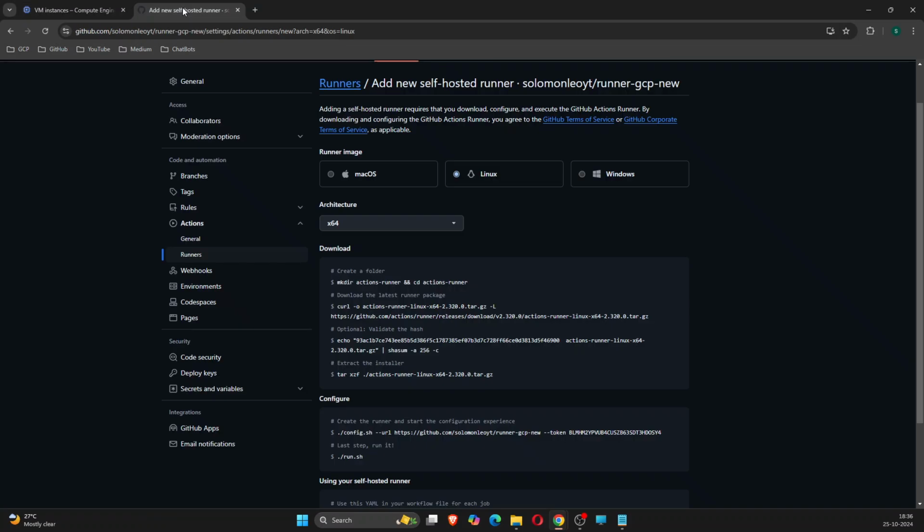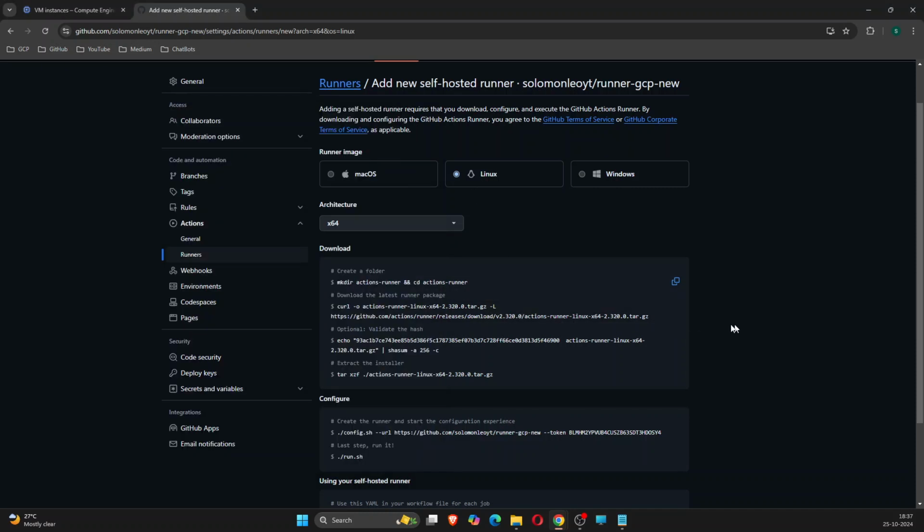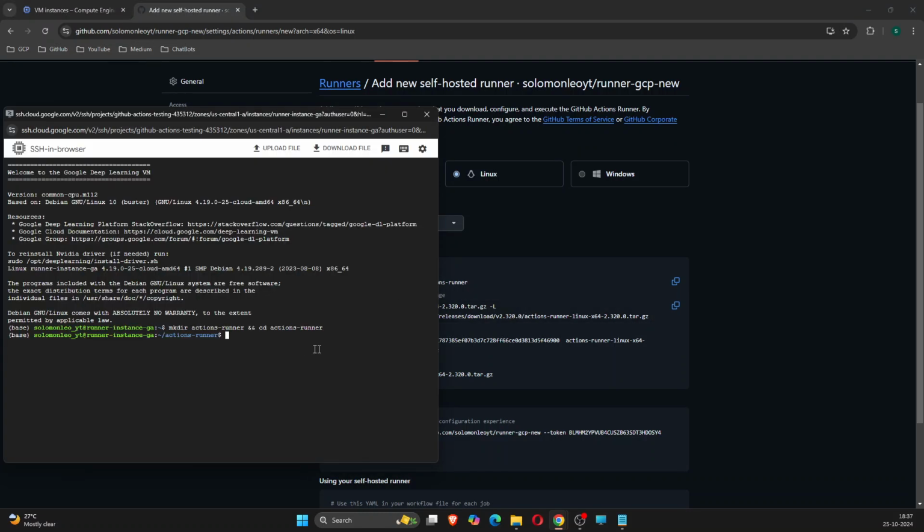So I will just copy all of these commands and paste them in the SSH terminal. The first command is to make a directory and cd into it. So I will do that exactly. I will just copy and paste it over here. Hit enter. Yeah, done. And the next step is to download the latest runner package. So I will copy this, and I will again paste it in the SSH terminal.